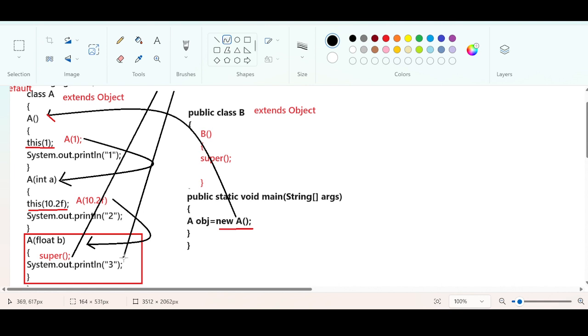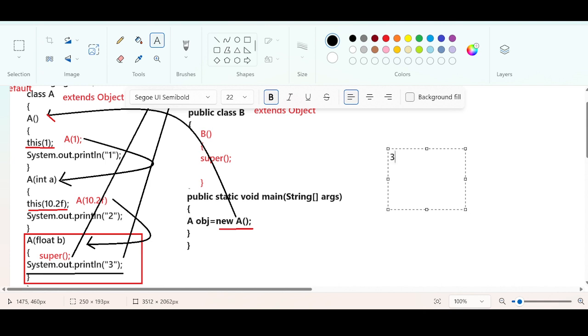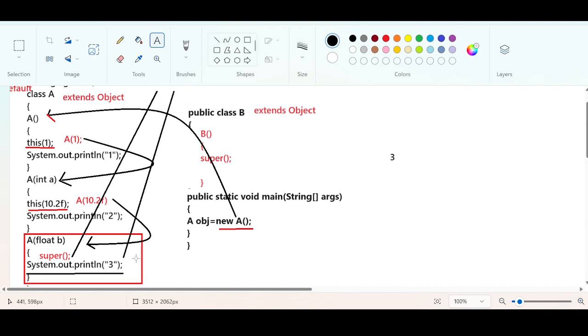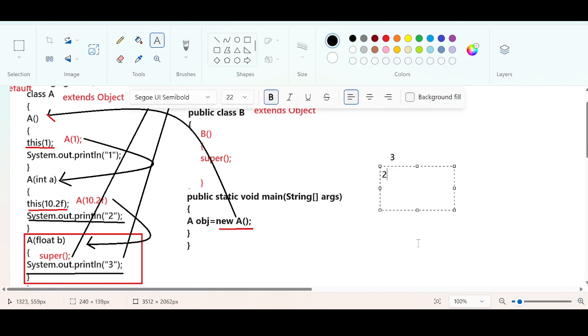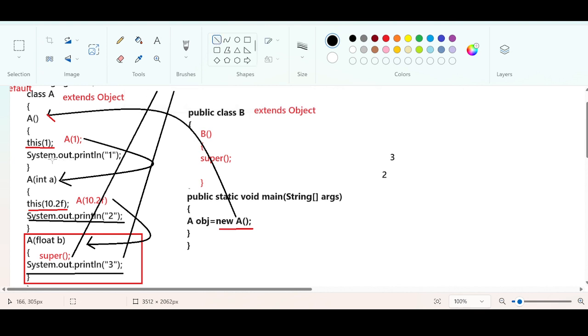The next instruction is what? 3 will be displayed in the console. 3 has to get executed. After this, from here it will go in the reverse direction. The control has come from here to here, so it has to execute this instruction going backwards. 2 will be displayed in the console. From here the remaining instruction is 1. 1 will be displayed in the console.